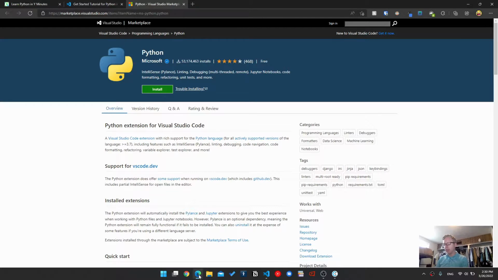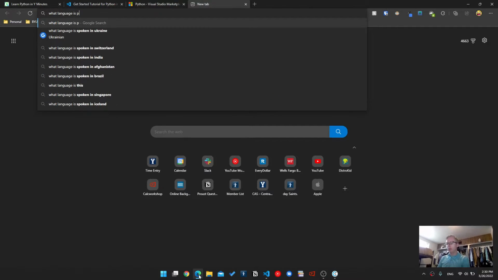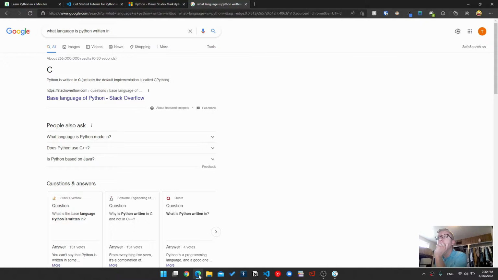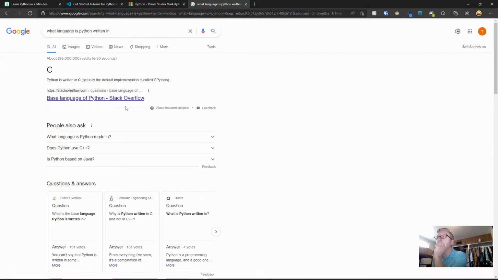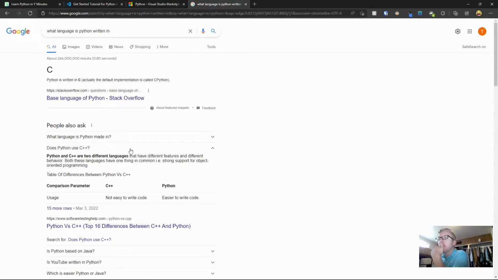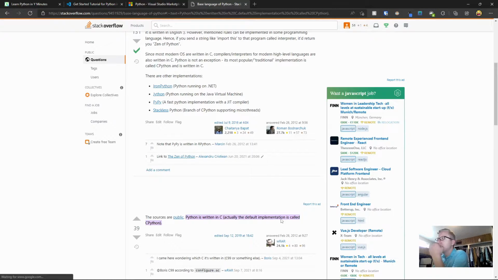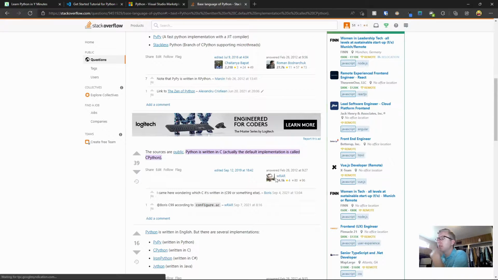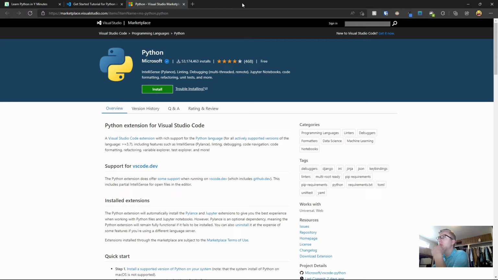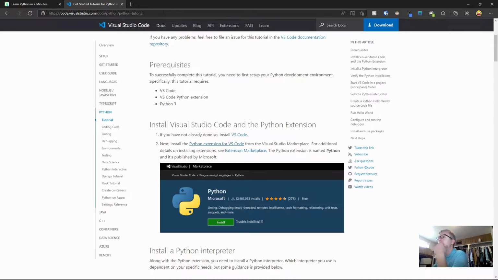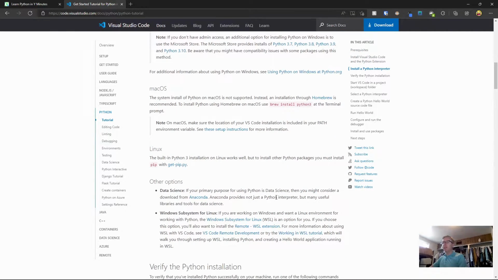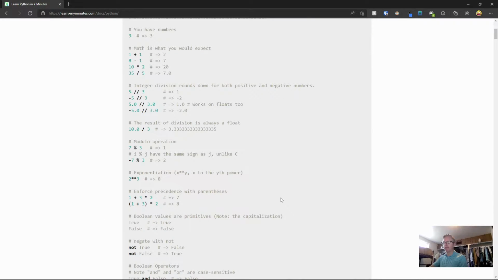I'm actually curious, what language is Python written in? And that sounds exciting. C. Interesting. Well, that's great. C is about as low level as you can get before assembly. Python is written in C. Actually, the default implementation is called CPython. All right, well, that's cool. I've heard some people say that Python is slow, but if it's based off of C, that wouldn't really make sense to me. I don't know.